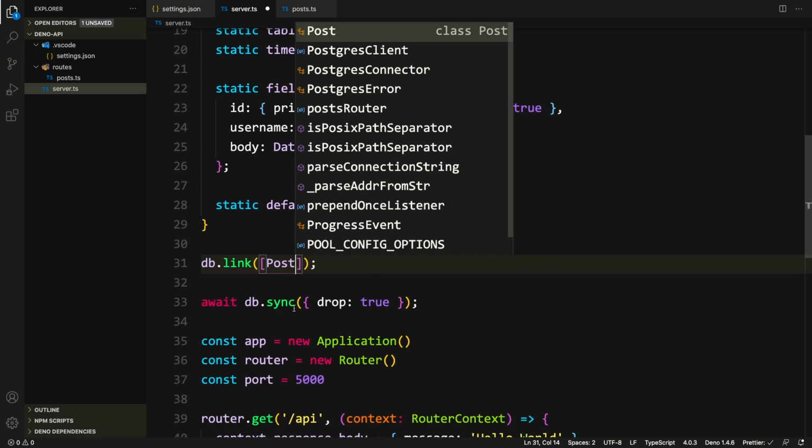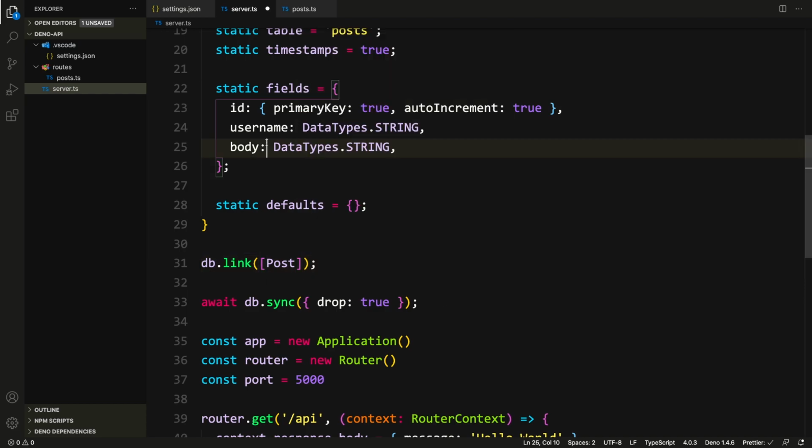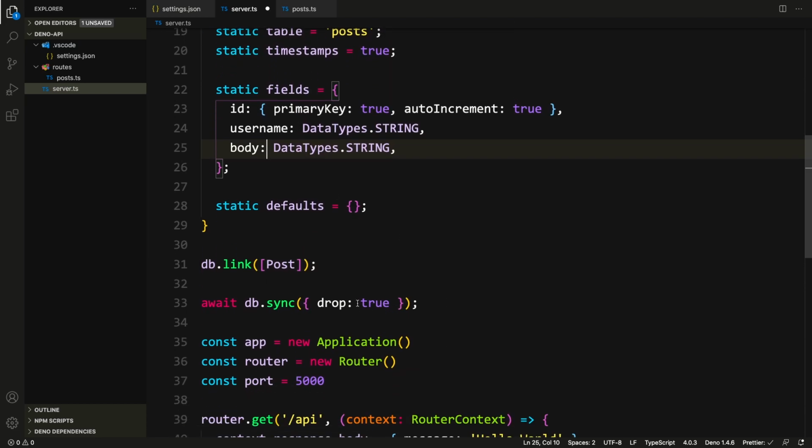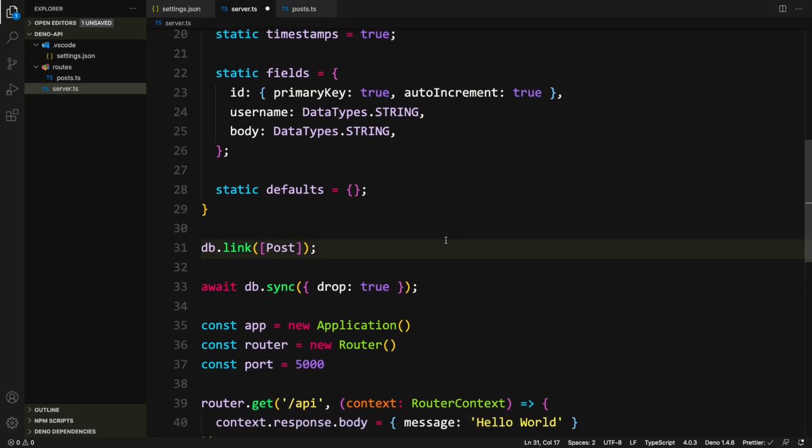And here we say await DB sync, which is going to create the database tables based on our models. Now be careful, if you set drop to true, each time you run sync, if your schema changes, it's going to drop all the tables and create them again, which will drop your data. Right now we have no data, so I don't care about it. So I'm going to leave it as it is.